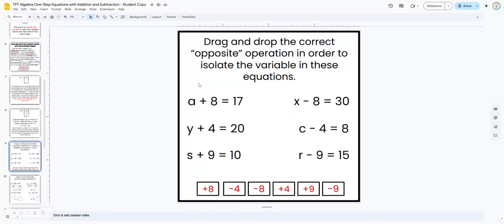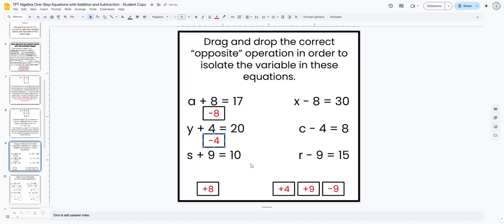On slide 9, students are just going to drag and drop the opposite operation for each of these equations. So the opposite of adding 8 would be to subtract 8. So again, they click and hold on the edge. The opposite of adding 4 would be to subtract 4, and that's what they're going to do to both sides of the equation, and so on.